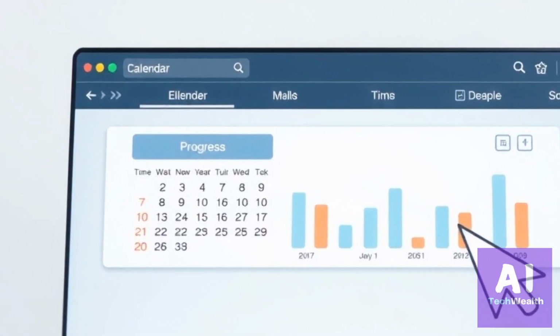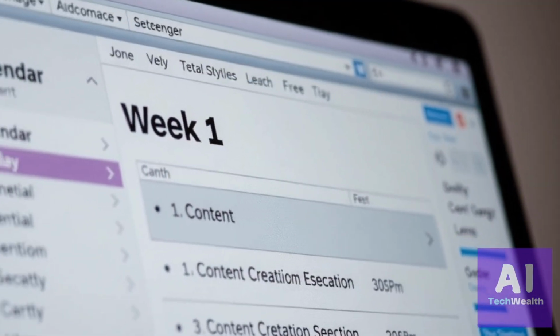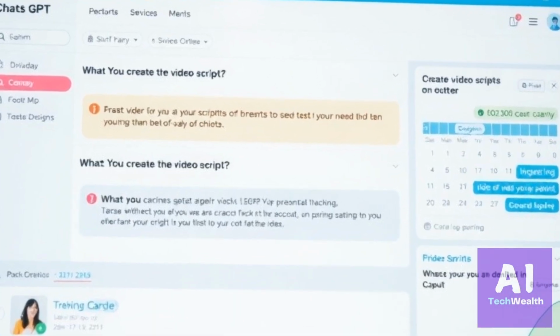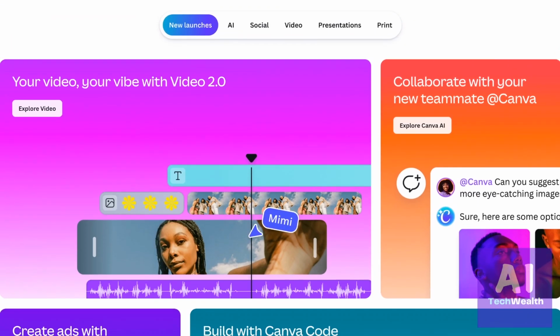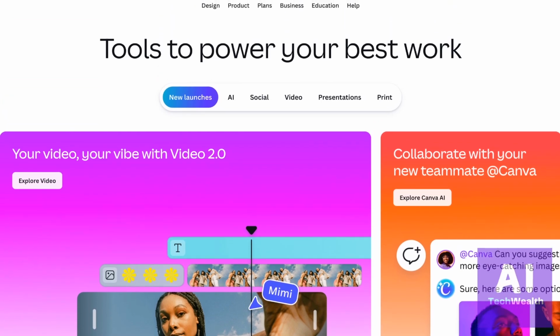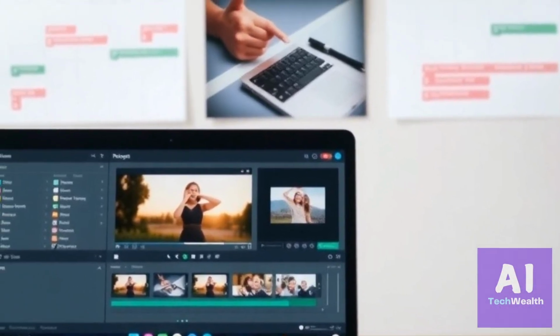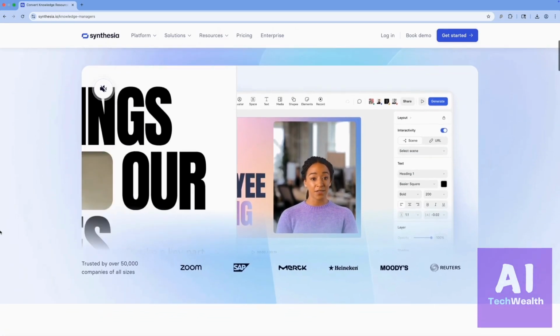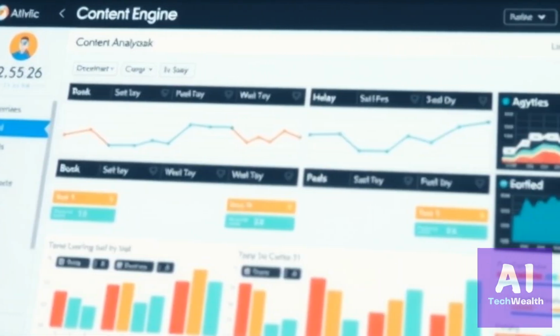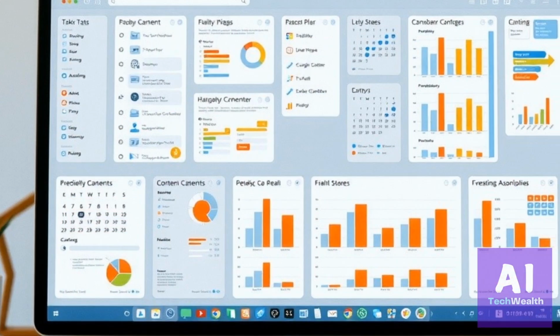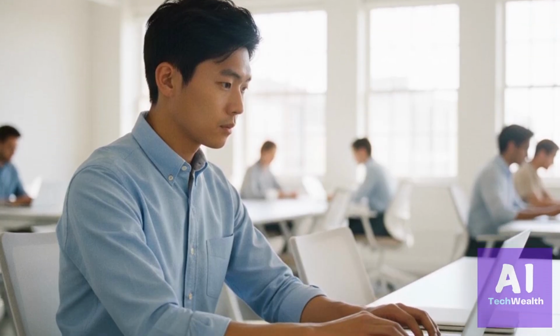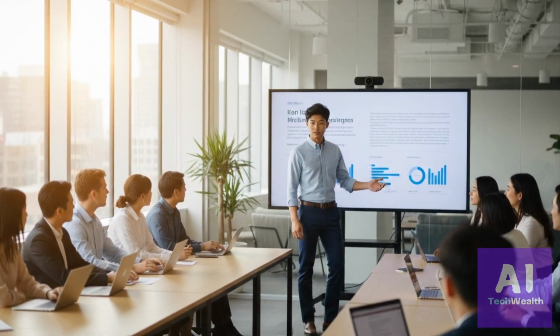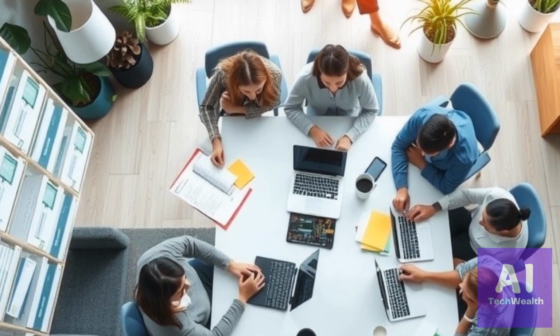If you're just getting started, here's a simple plan. Week 1, create 5 video scripts using ChatGPT. Week 2, design supporting graphics in Canva. Week 3, edit and repurpose content in Descript. Week 4, test AI-generated videos using Synthesia. By the end of 30 days, you'll have a content engine, not a content scramble. Slow content creation isn't a creativity problem. It's a systems problem. And AI gives small businesses enterprise-level production capabilities without enterprise-level budgets.